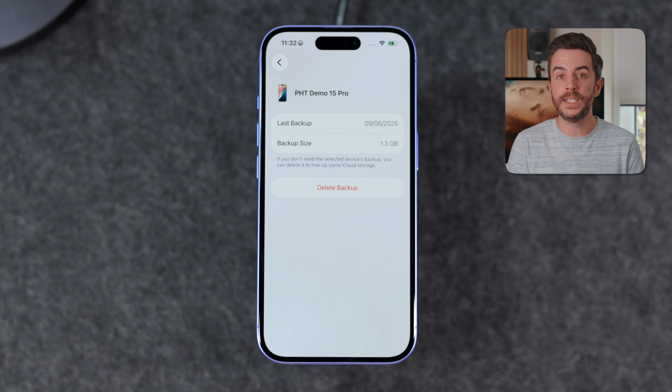For me, this is a legitimate backup that I wouldn't want to get rid of. But if this was maybe a year old, or for an older iPhone, I'd generally be pretty comfortable deleting that backup to free up some space.